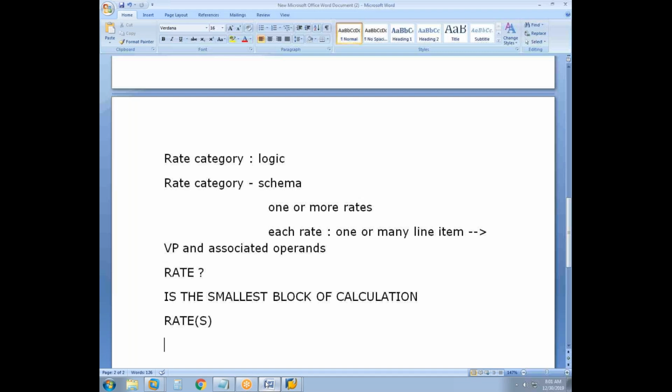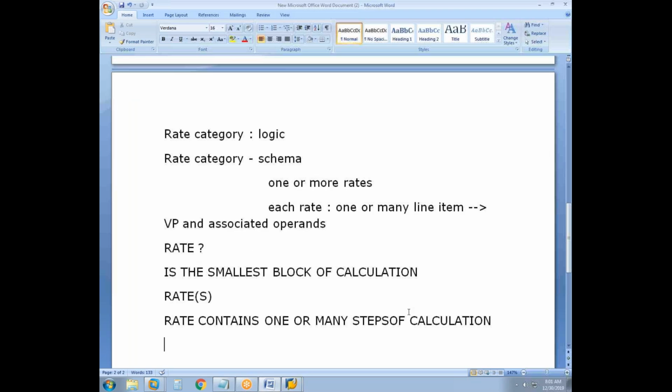But what is rate actually doing? Rate contains one or many steps of calculation. So basically billing line items are calculated using the rate. The rate contains one or many steps of calculation. Each step will calculate a billing line item value. Suppose you are billing a residential consumer which is having a single rate electricity meter. The first line item what you want to calculate is the energy amount. Okay. The energy amount is the consumption energy amount.